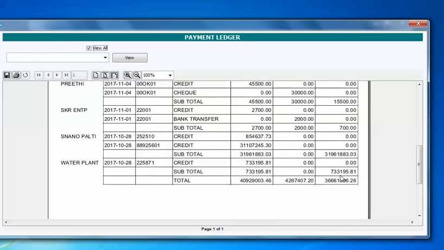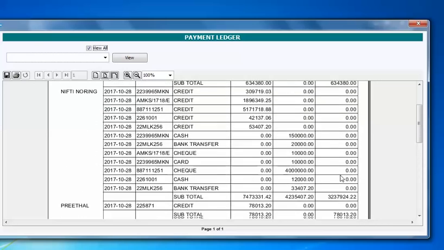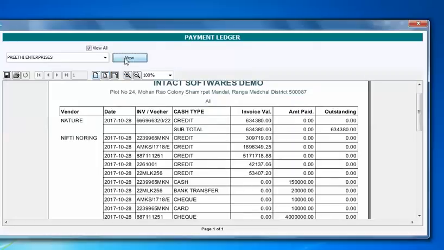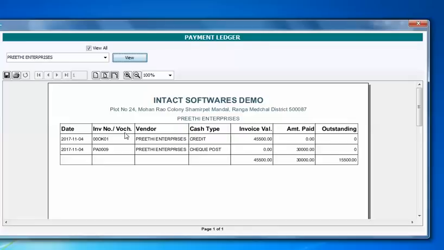Like this you have individual accounts and cumulative accounts. For example, I want to see only Preeti Enterprises. I'll just check Preeti, something like this. You can simply click on print here and take it. You can save this or you can print it.